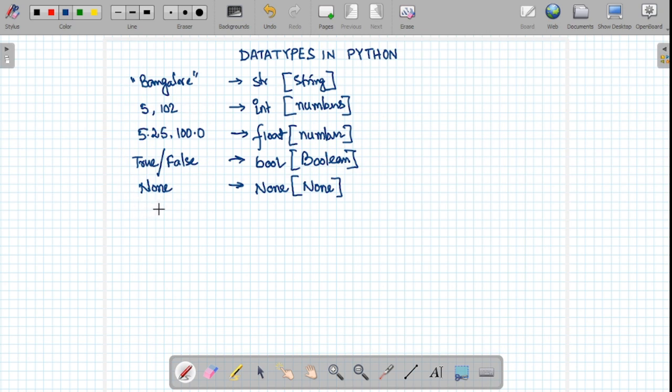Apart from this, we also have another set of data types called list. List basically stores a number of values. For example, we can store 2, 4, 9. Not only similar type of values, it can also store 5.25, I mean float value, as well as string.